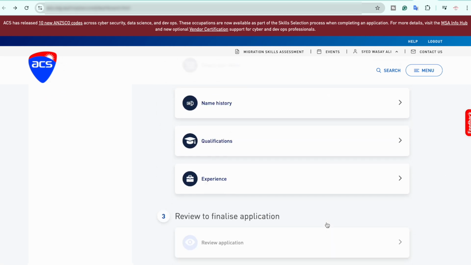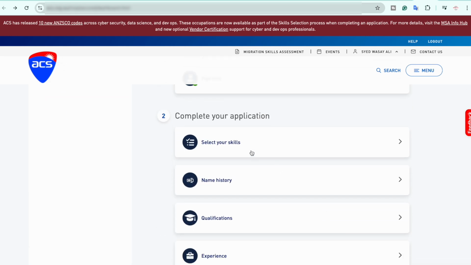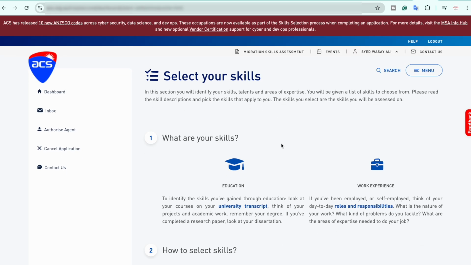Now I can basically fill out the remaining application one by one. First of all, I'm going to click on select your skills. So here you need to tell what skills you have according to your domain and according to your degree. I will not fill this now because it will take some time. We will fill it later.